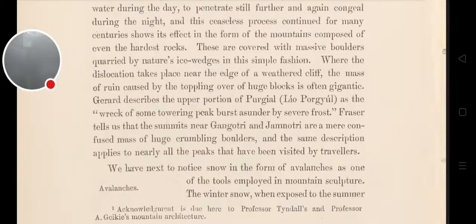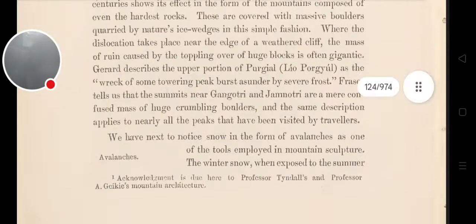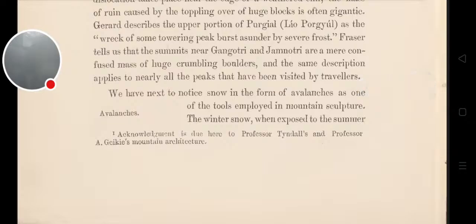There, where the dislocation takes place near the edge of a weathered cliff, the mass of ruin caused by the toppling over of huge blocks is often gigantic. Gerard describes the upper portion of Leo Porgyul as the wreck of some towering peak burst asunder by severe frost. Fraser tells us that the summits near Gangotri and Jamnotri are a mere confused mass of huge crumbling boulders, and the same description applies to nearly all the peaks that have been visited by travelers.